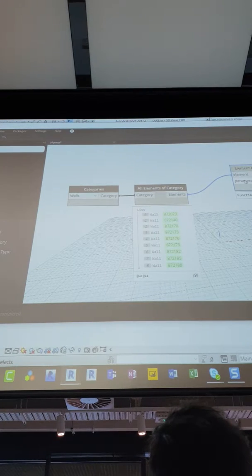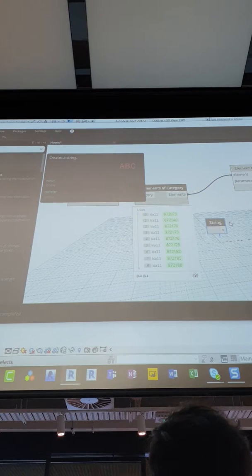Now the parameter would be the unconnected height. So that's entered as a string. So you can either type it in as a string here.